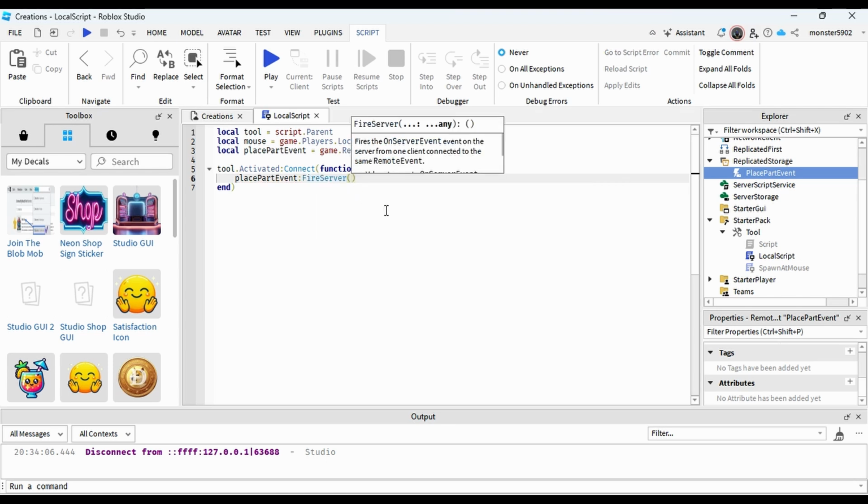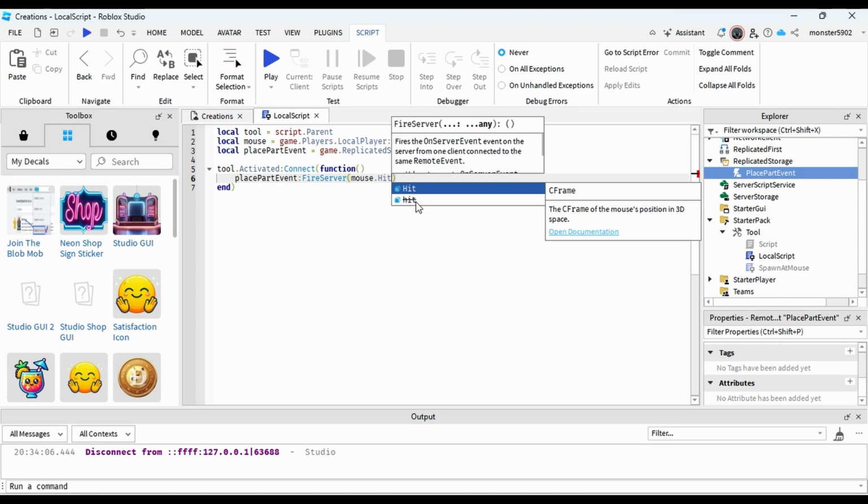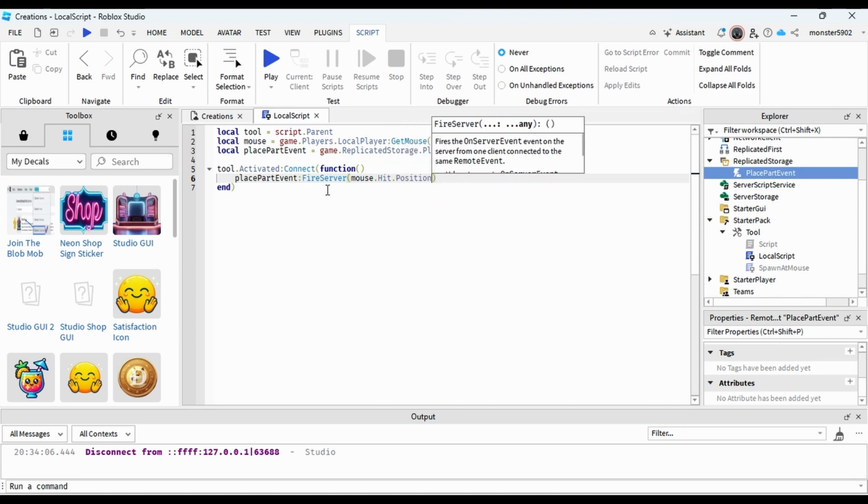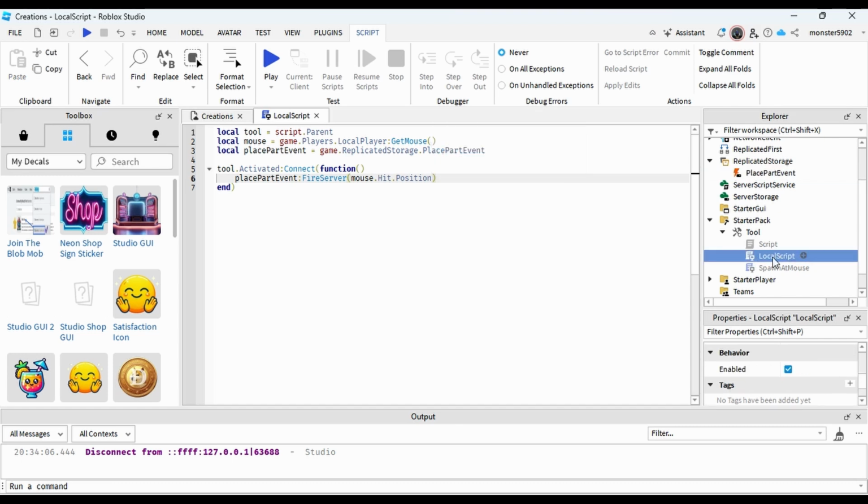right here. And then the one thing that I do want to pass to the server is the thing that I'm responsible for, right? It's my mouse. So I'm going to tell the server, here is the mouse. And I'm not just going to give it the mouse, I'm also going to give it where the mouse was clicked. So I'm going to say mouse.hit.position. And that's all we need to do on the client side. So I'll rename the script and we'll call it spawn at mouse events. And then I'm going to create another script. I'll just put it in the tool.